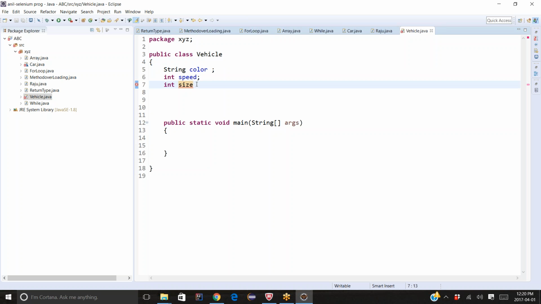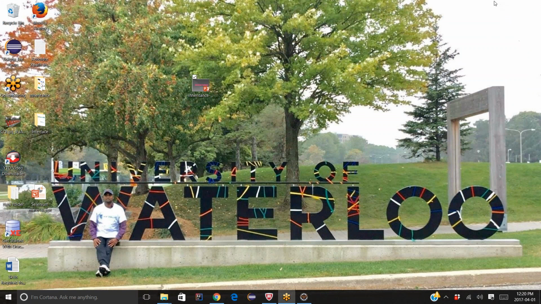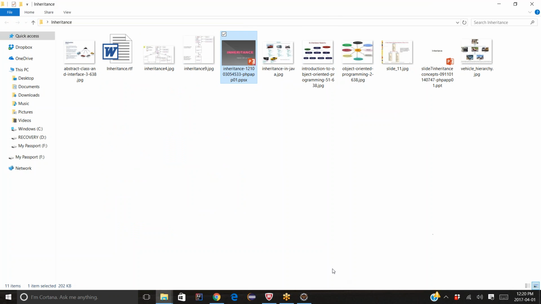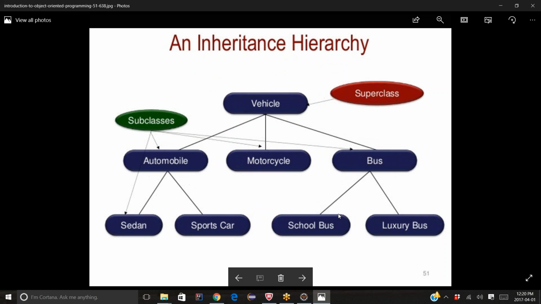Now size of the vehicle. Look at this scenario right now. Let me tell you more about what this program is all about. Let me give a real scenario of what exactly I'm talking about. Look at this. This is the inheritance hierarchy.